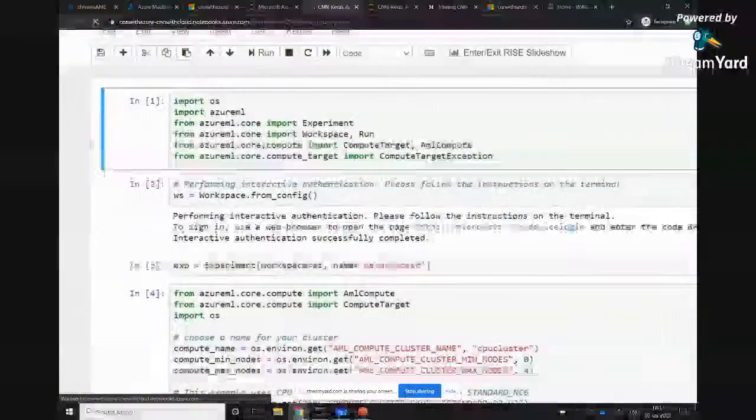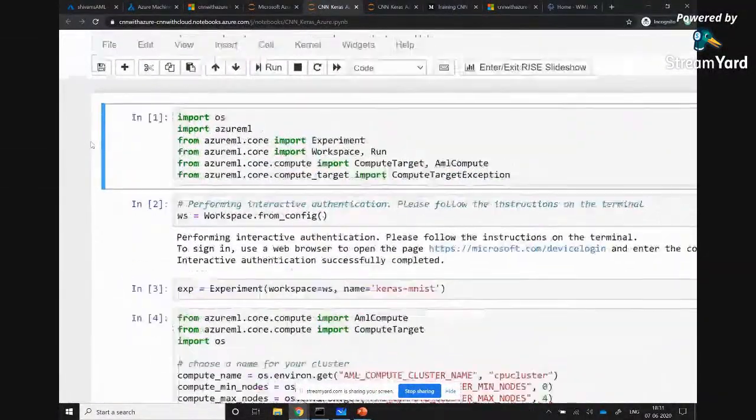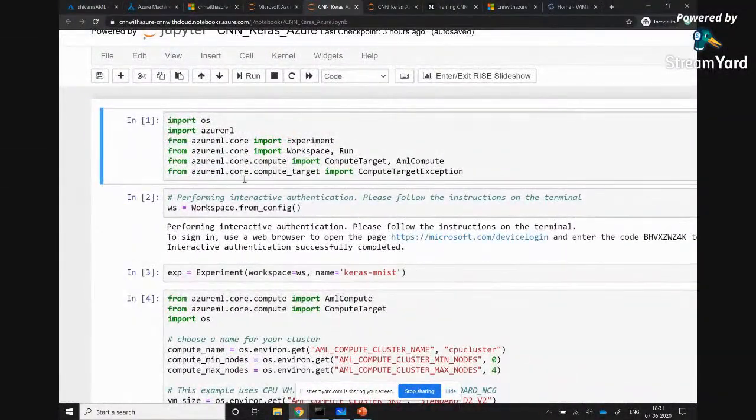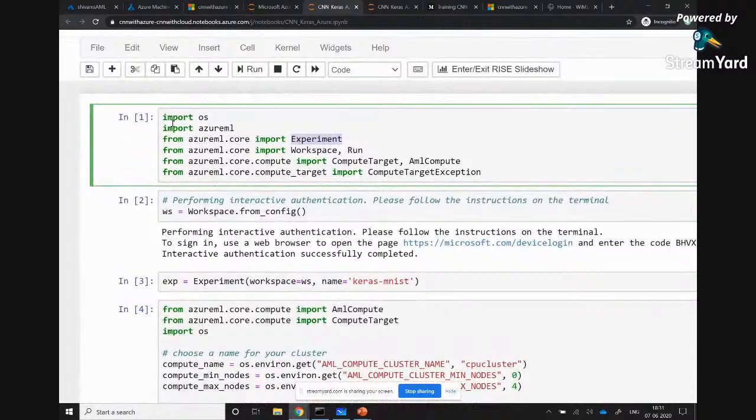Right. Now, some basic standard things, importing Azure ML SDK and so on and so forth. Experiment basically means which experiment you are doing, CNN, or you are doing something else, and so on and so forth. Keras. So we are creating an experiment called Keras MNIST, right? And so that's the first part of it.